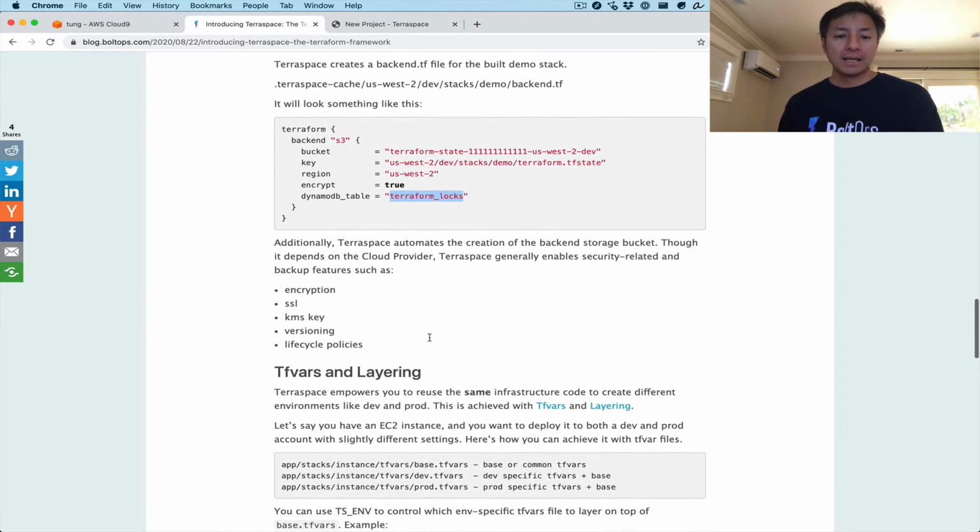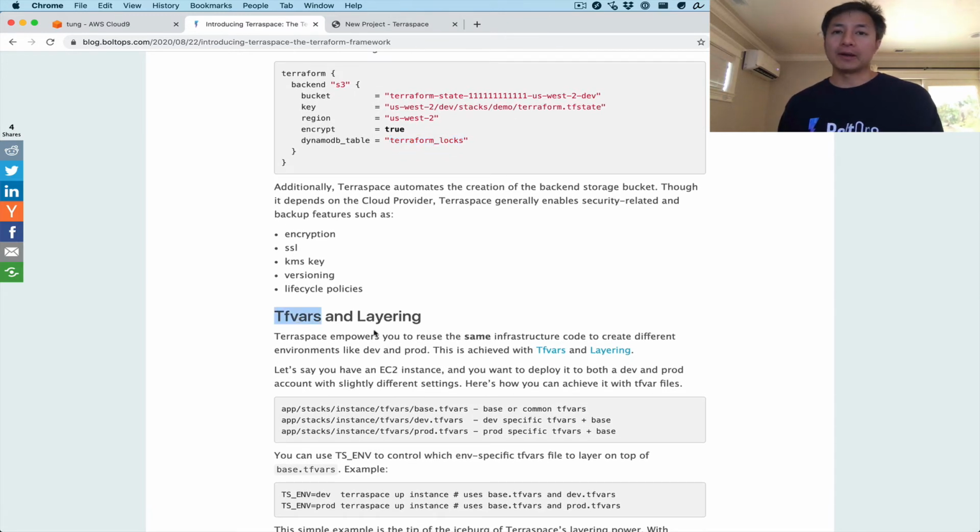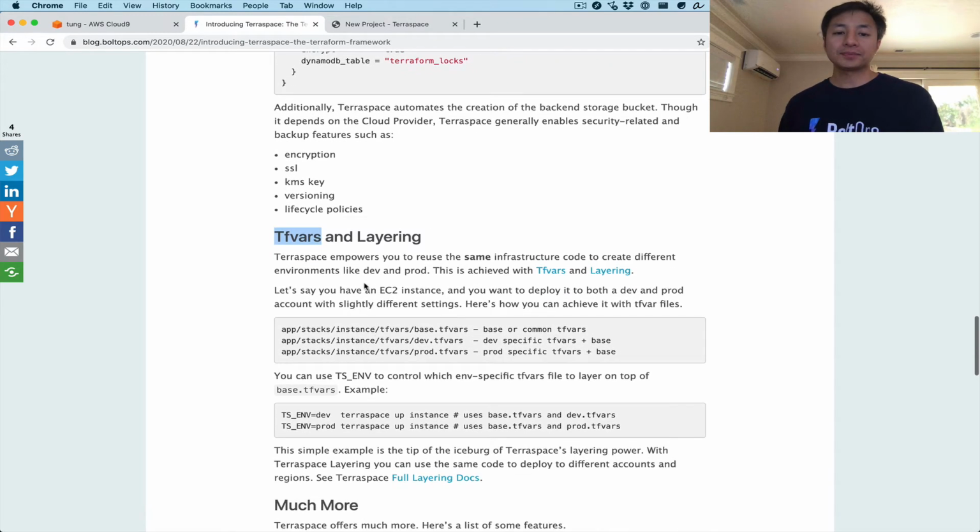Okay, I want to talk a little bit about TFRs and layering. The cool thing about Terraspace is it allows you to use the same infrastructure code to create different environments like dev and prod. So that's useful. Most of the time you have different environments and they're very close to the same, except for just a couple of different settings. Like between prod and dev, it's just a couple of different settings.